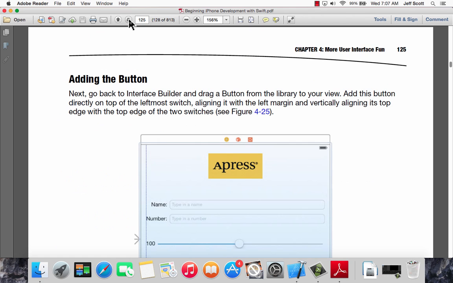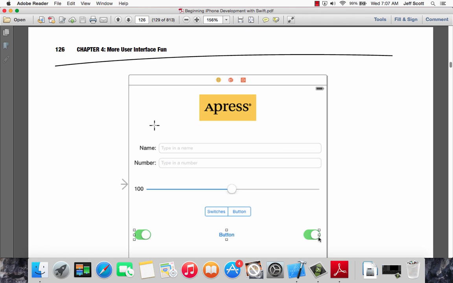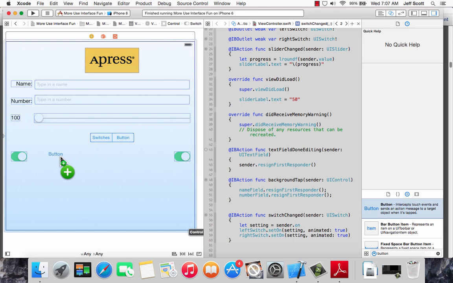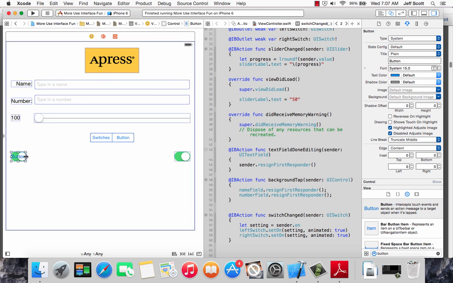So what we want to do is add this stuff as shown here and make it look like this. Okay? So I'm going to come down here, button, drag my button out, basically align it right here, all the way over to the left. There it is. Take it, drag it all the way over to the right.